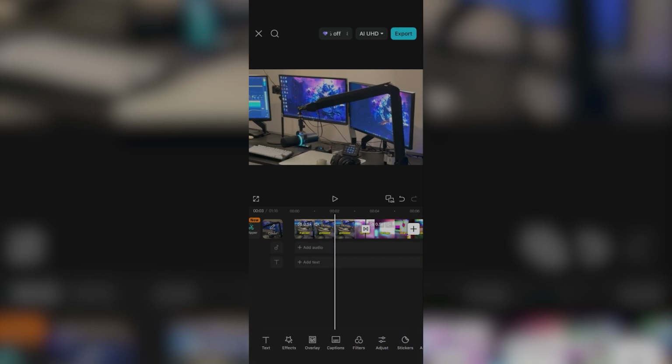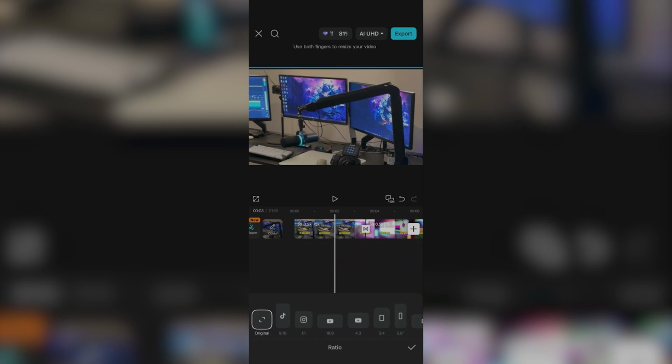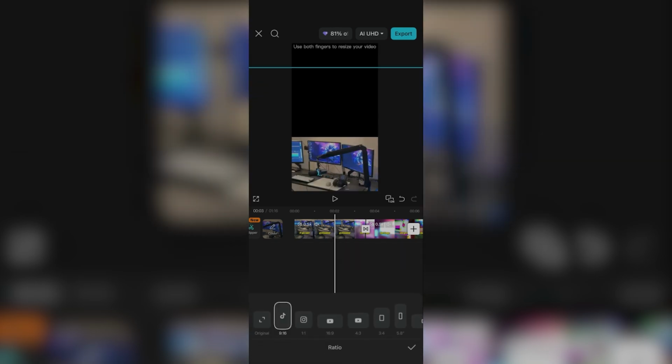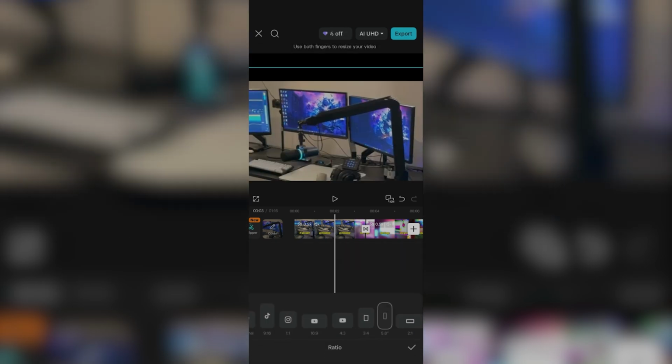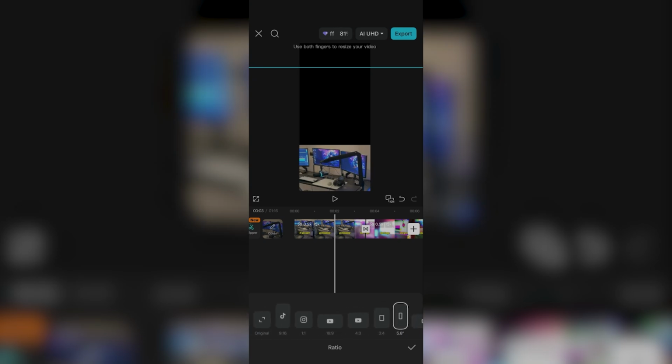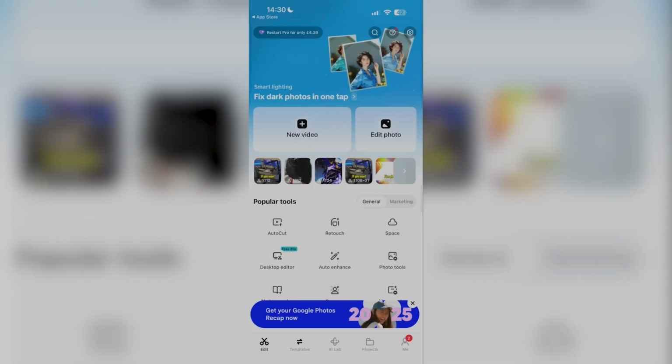And then there's also text. You can add text. There are different effects, overlays. You can have an AI avatar as well, which is a brand new thing. There's honestly so many different things you can do. Let's say you're trying to post on TikTok. You can also change the aspect ratio. And the cool thing is they have different logos for each platform that you might be trying to post on. I'm just going to keep mine original though.